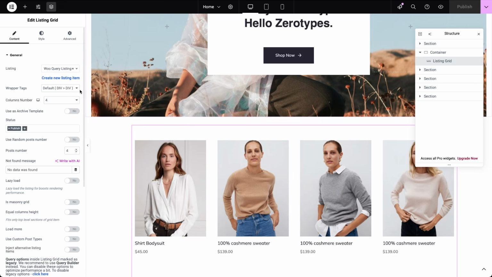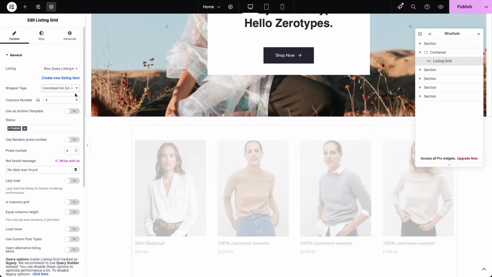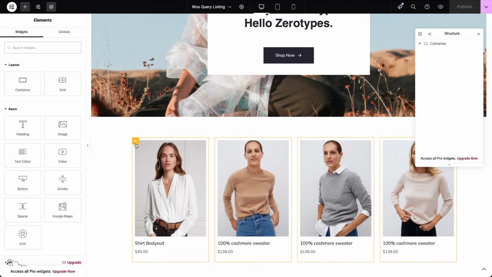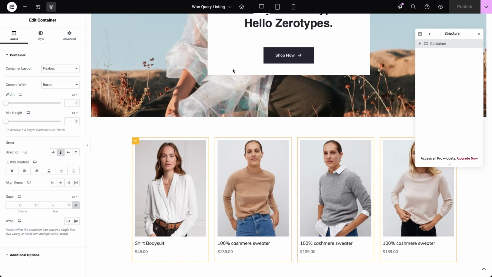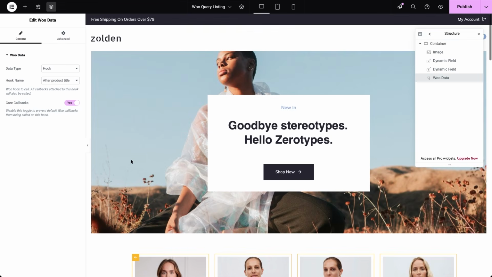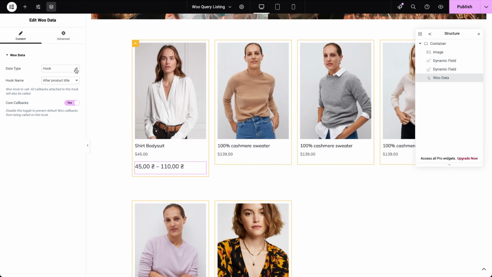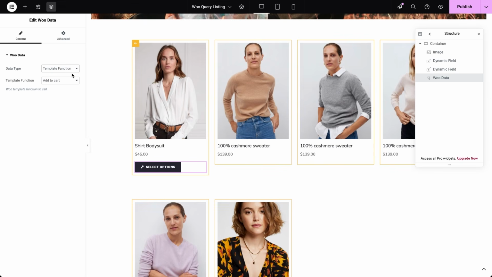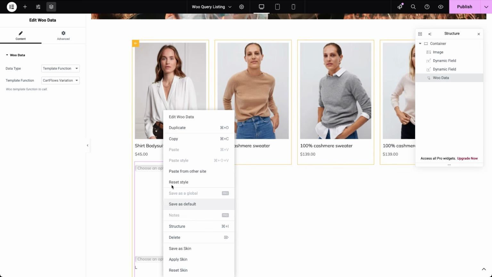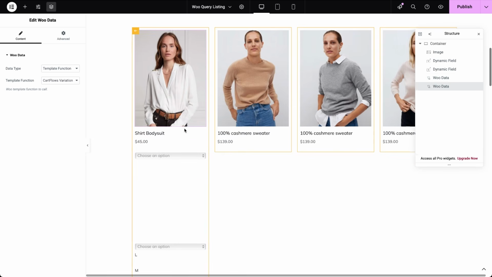For the listing grid that displays products, set its wrapper tags to an ordered list with list items. Inside the listing grid, add the Woo Data Widget. Set the data type to template function, then choose Cart Flows variation as the function. This will display the variation selectors exactly as you configured them in your product attributes, styled by your current theme for a consistent and lightweight WooCommerce experience.